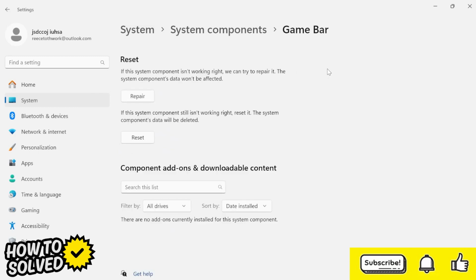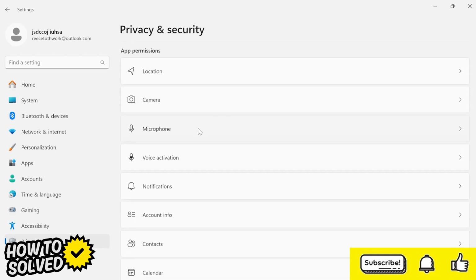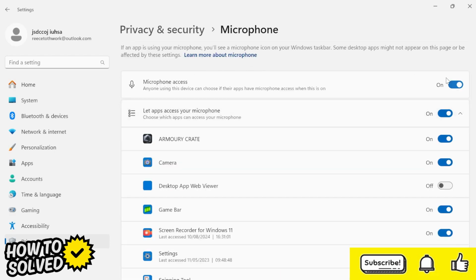Now, whilst we're still inside of the settings window, we're going to come down to Privacy and Security on the left-hand side. Scroll all the way down to Microphone and click this. And the first thing you need to do is make sure your microphone access is actually toggled on here. And beneath that, where it says Let Apps Access your microphone, make sure this is also toggled on.